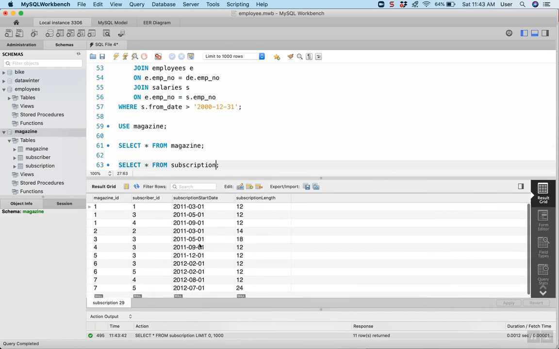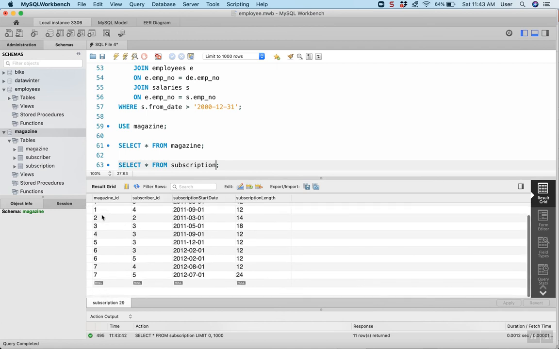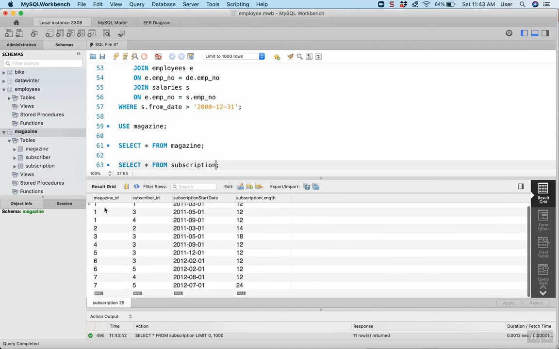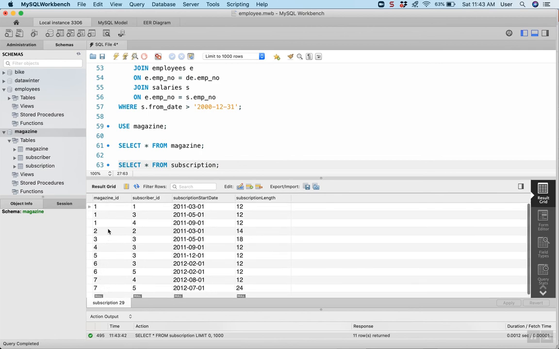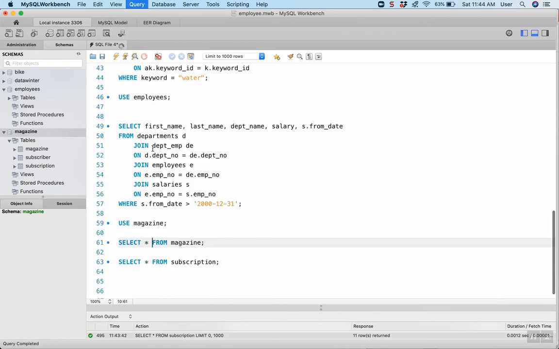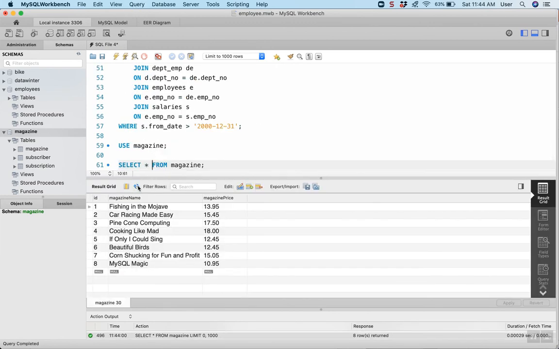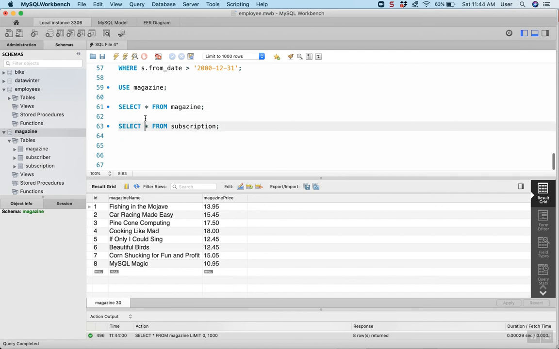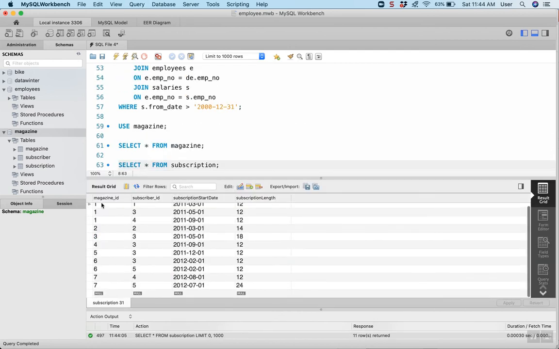Okay, that will then be the linking table, and you can see that the same magazines are referenced over here. The 8th magazine doesn't have a reference in this one, but the first 7 do. Okay. So that 8th magazine was MySQL Magic. No one is subscribed to it, so it doesn't really show up as a foreign key here in the composite key. So there's no number 8s here.